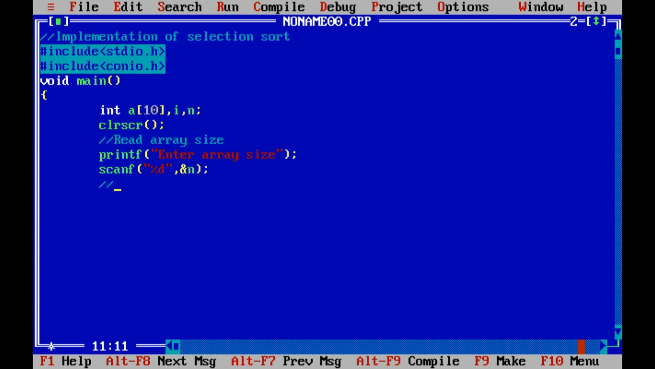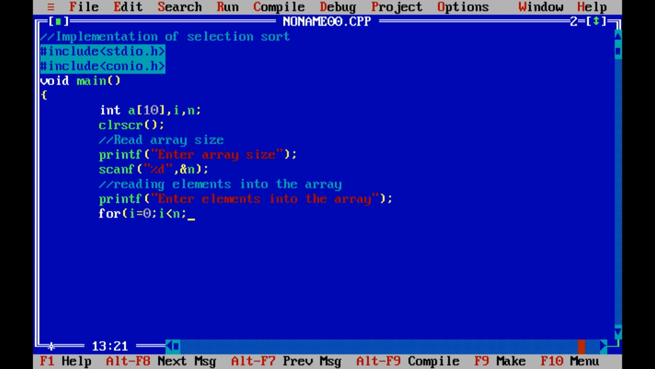Now what are those n elements that we have to read? So reading elements into the array. First write printf "enter elements into the array". For reading an array, a for loop is required. So for i equal to 0, i less than n, i plus plus, then scanf %d and the address of a of i. Now the array elements are ready.